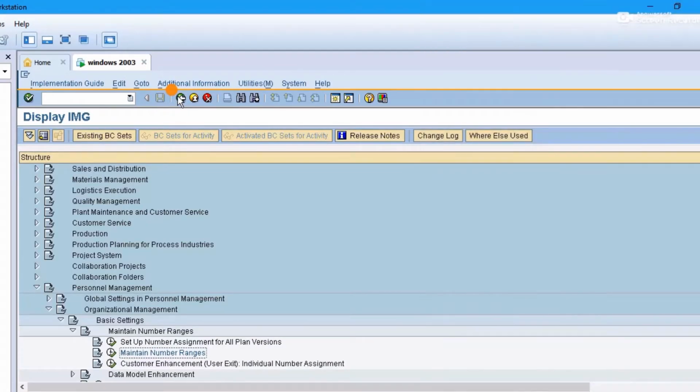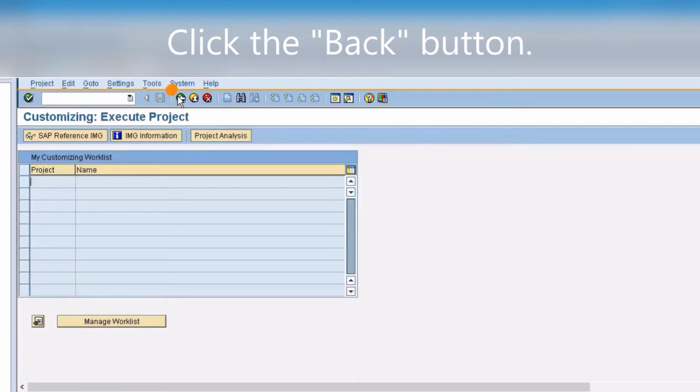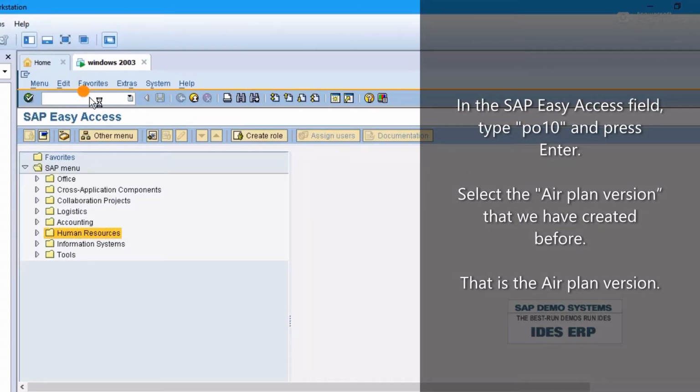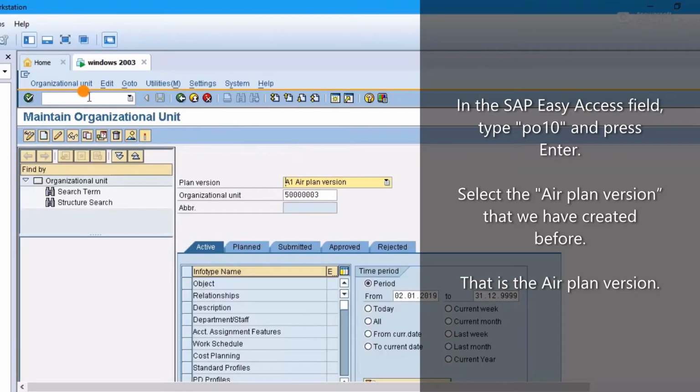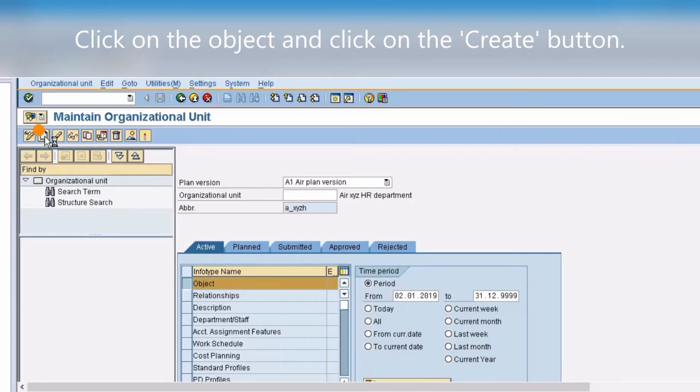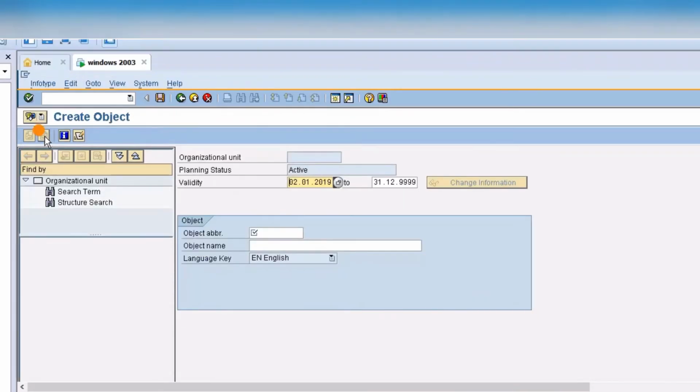Click the Back button. In the SAP Easy Access field, type PO10 and press Enter. Select the error plan version that we have created before. That is the error plan version. Click on the object and click on the Create button. Create the department.